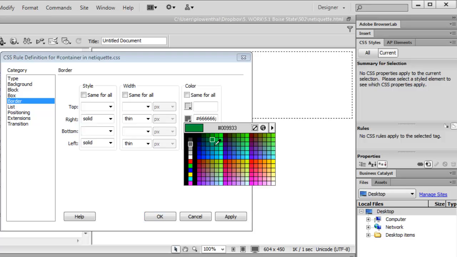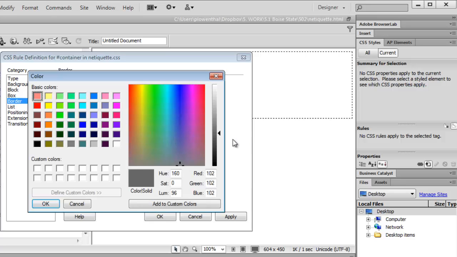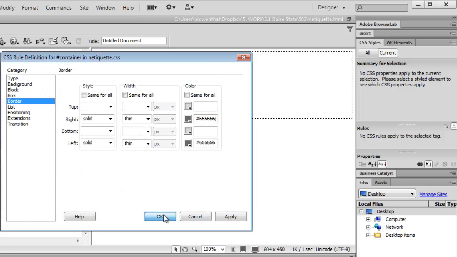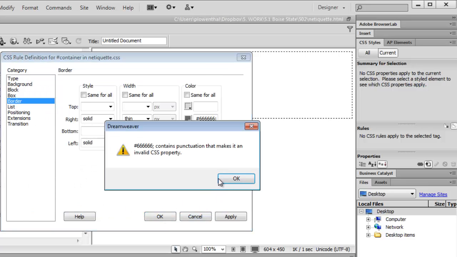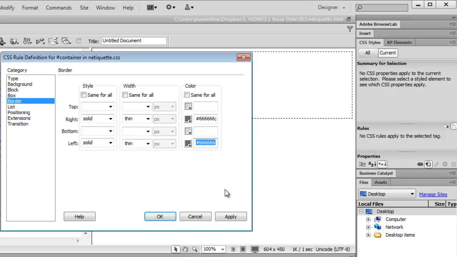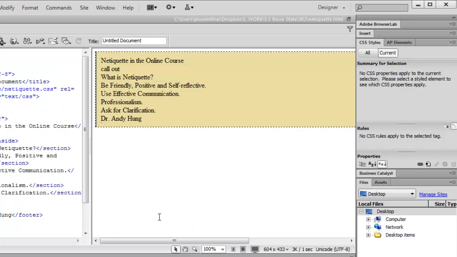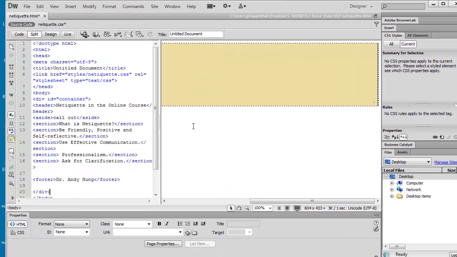You can also explore by going in here and getting a lighter shade. And so there are a lot of different things you can do there. But right now, I'm going to hit OK. And it's telling me it doesn't like that I have the semicolon there. So try that again. There we go. All right, so we have the basic layout kind of taking shape.